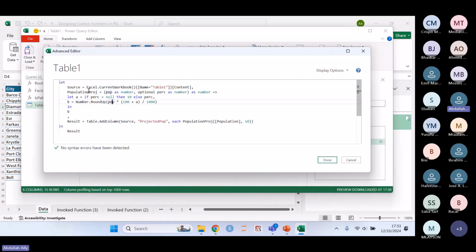Okay, so our function is called population projection. It takes population and the optional percentage, all those as a number, then returns a number which is rounded. But first and foremost, this is optional. We need to check if it is null. If it is null, means it has not been provided, then we take 10, which is the default argument. Otherwise, take the percentage which has been given. So now here, instead of putting 10, we can remove this 10 and say done.